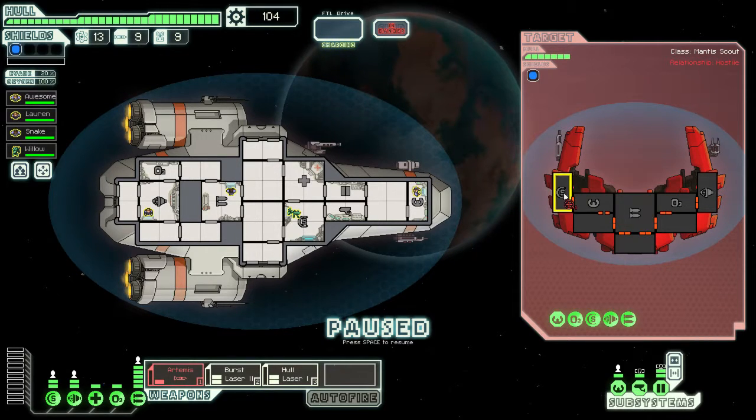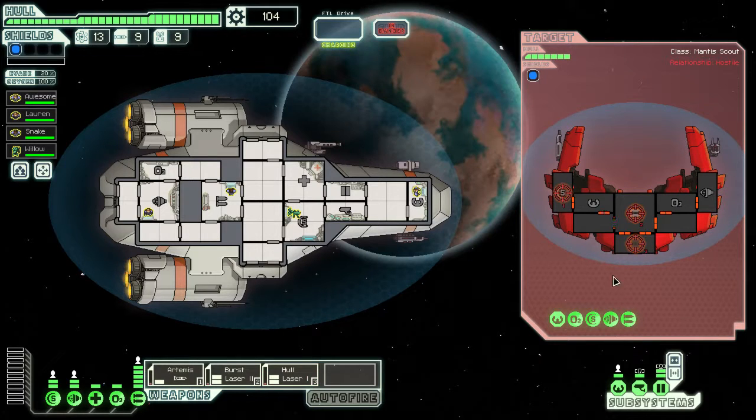Let's fire a missile at their shields. Let's fire our normal lasers, our burst lasers at their weapons. Let's do our hull laser at this lovely storage room they apparently have in the back. Right, what use is this room? It must literally just be a cargo hold, because it's not a corridor connecting anything else.